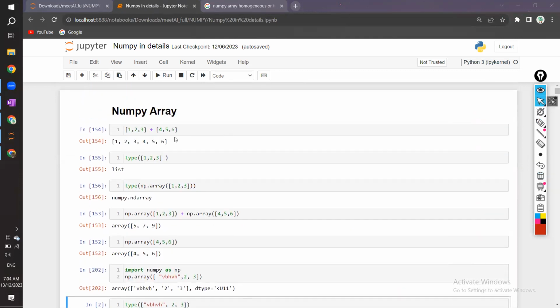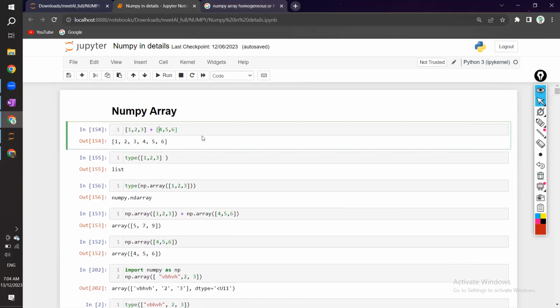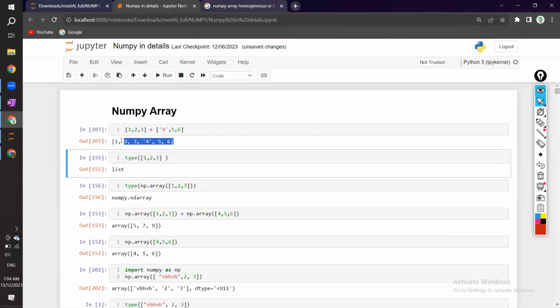Why, guys? For example, here I'm having 1, 2, 3, and over here 4, 5, 6, where I'm taking one as a string. No problem, it will just concatenate, because there is no need for mathematical operations with a plain Python list. Even if I take hello also, it will just concatenate, extending the list by putting 4, 5, 6. No problem, it is not doing any mathematical operations.